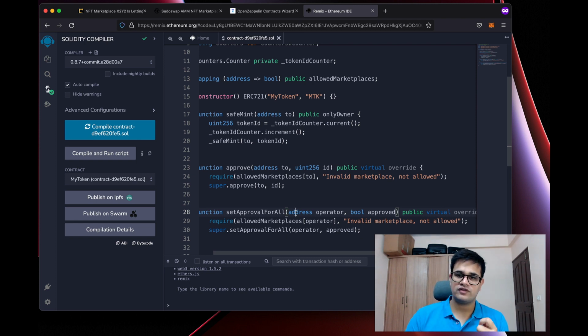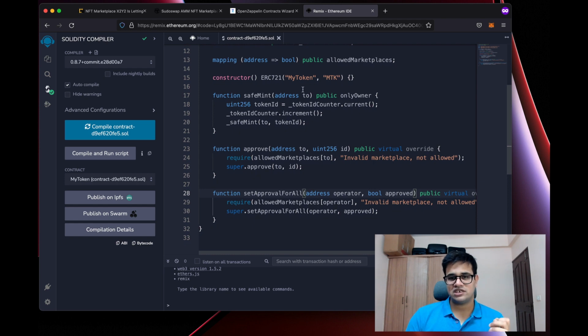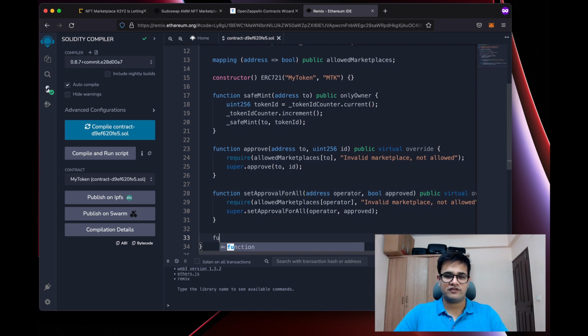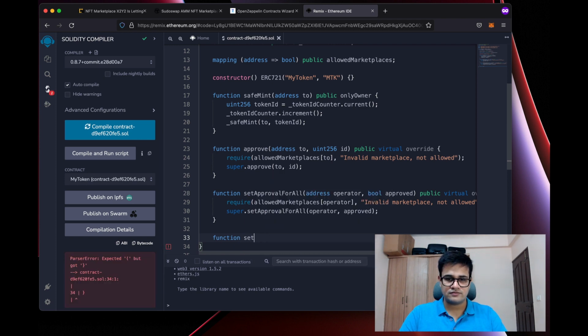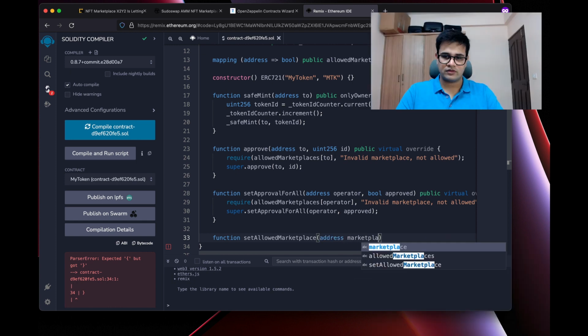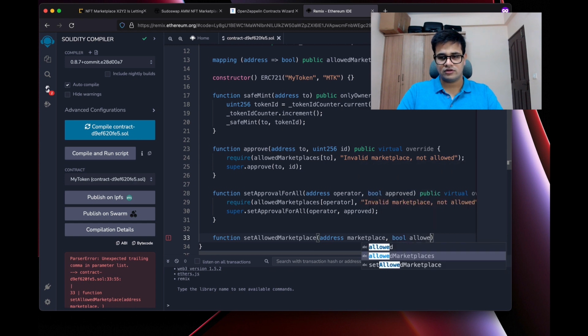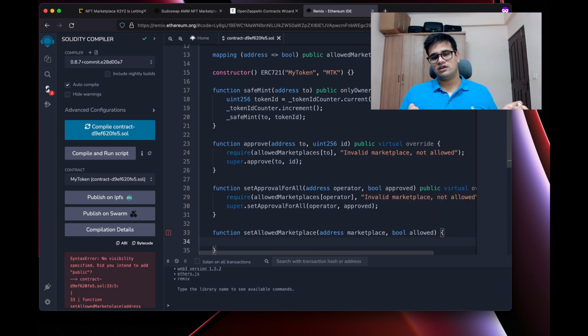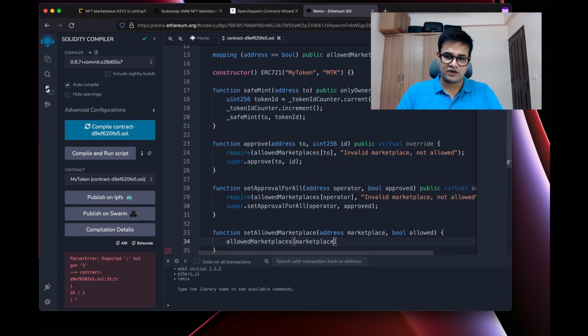We want to add one more function which changes the allowed marketplace variable, and for that we'll create a new function called setAllowedMarketplace. Then we have an address for the marketplace and a boolean called allowed. So if allowed is set to false, then we set that to false. If allowed is set to true, then we set it to true. So what we do is allowedMarketplace with the marketplace over here, and then add allowed over here.